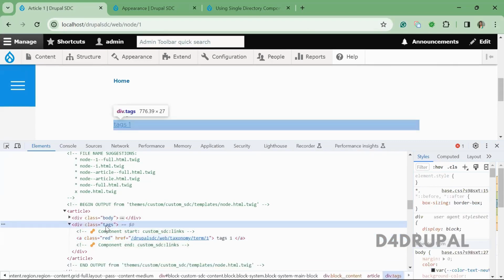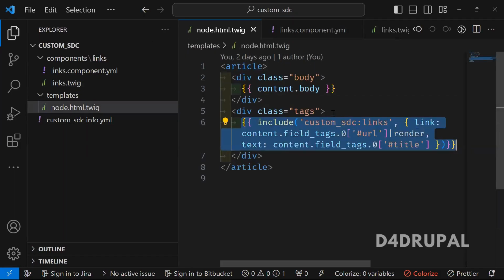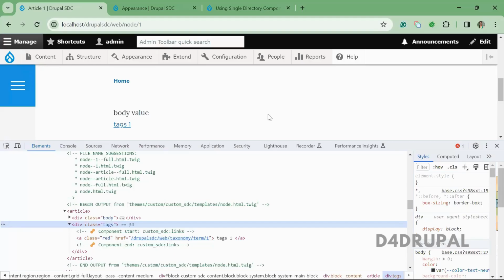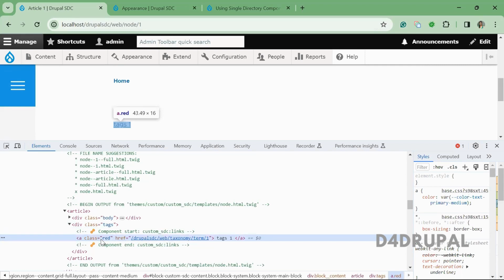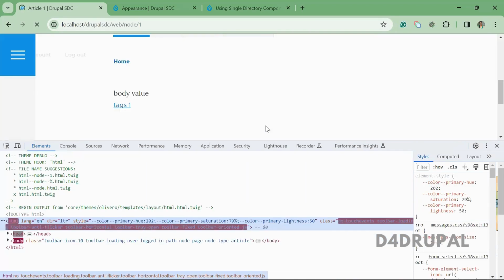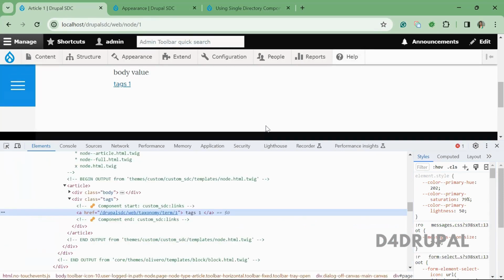Under the class tags, this particular field is replaced with the component. So when you load, it will be coming like that. And that's it. This is how you have to use a single directory component in your Drupal instance.